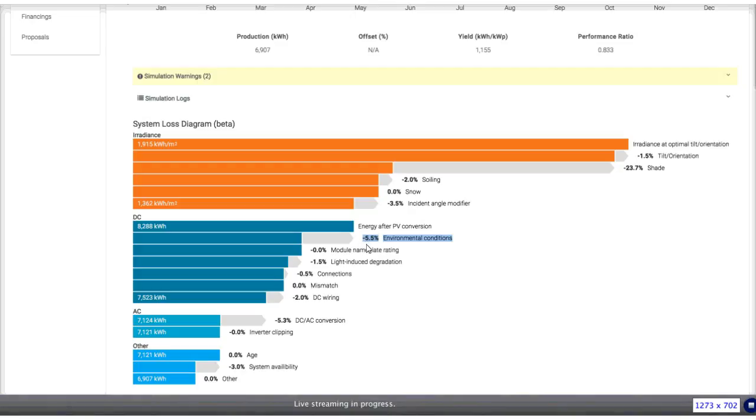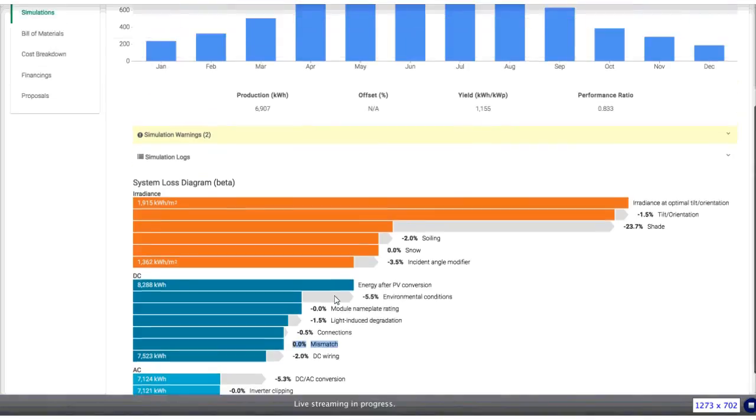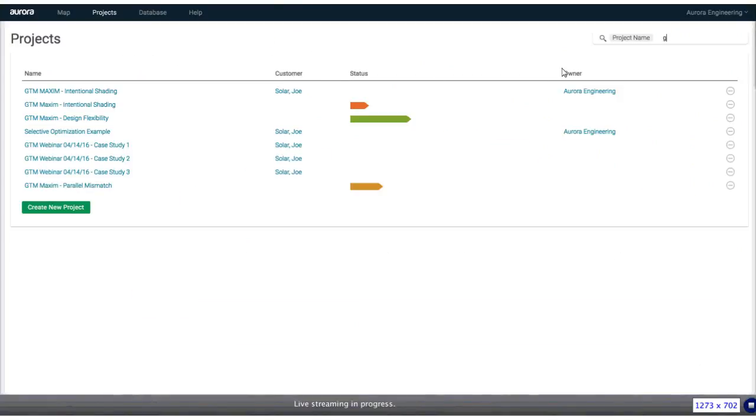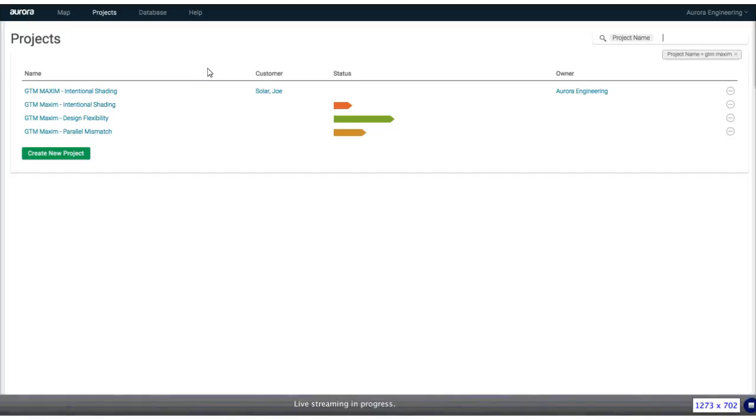So we're now looking at an annual total of about 6.9 megawatt hours, so roughly a 9 or 10% increase in production. If we scroll down to our loss diagram, we can see that we've mitigated that shade loss by quite a bit. We're only at about 5.5% now, so we cut that more than in half. One other thing I'd like to point out is that there's no mismatch loss in using cell string optimizers, as Daniel pointed out, so we also saved some energy there.